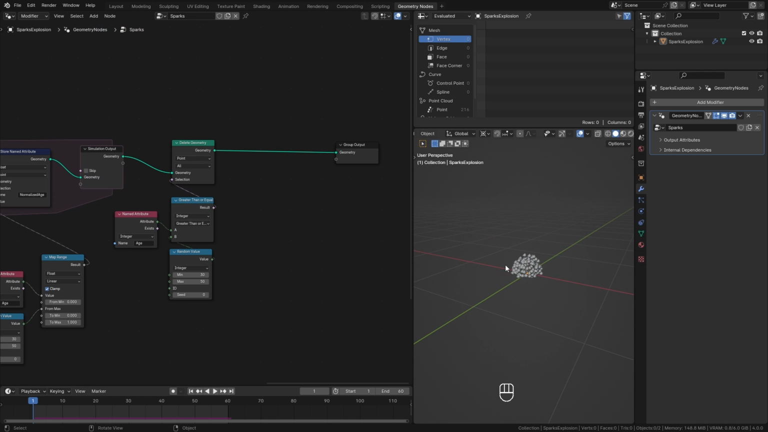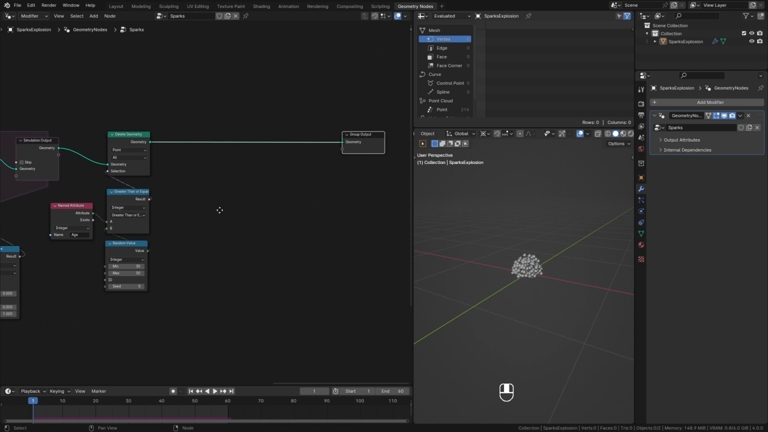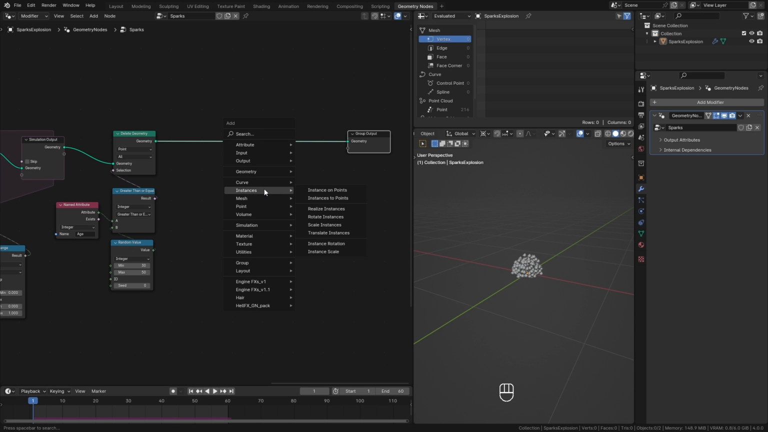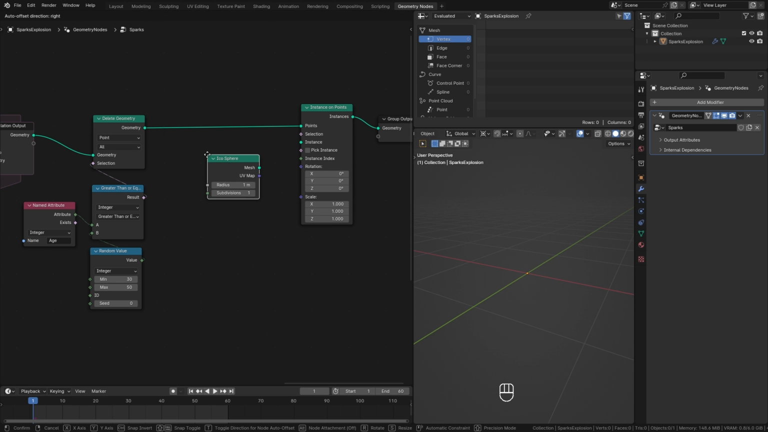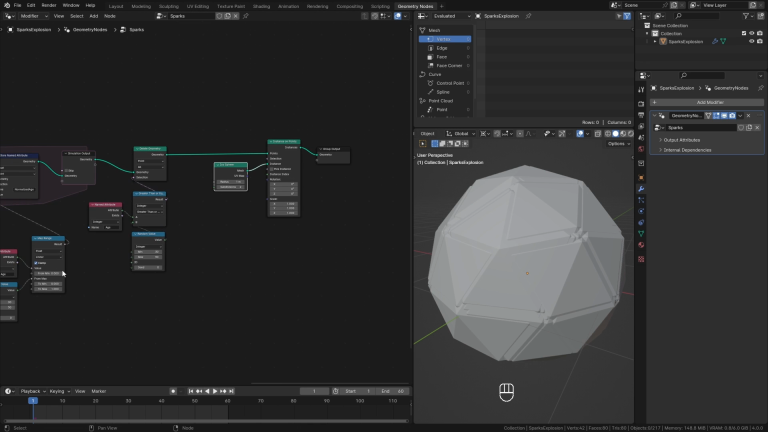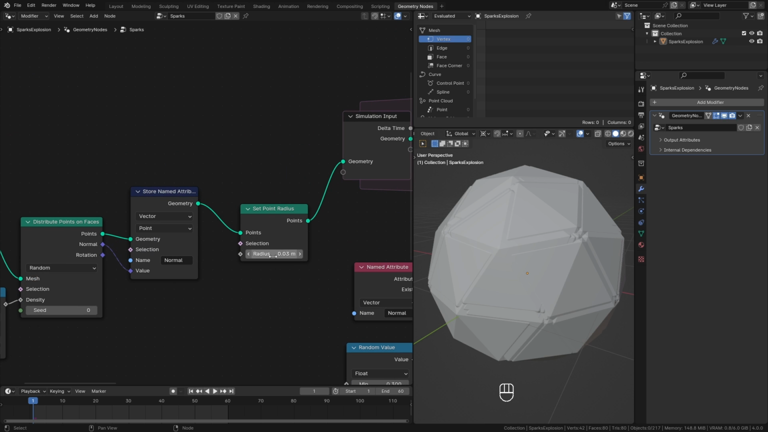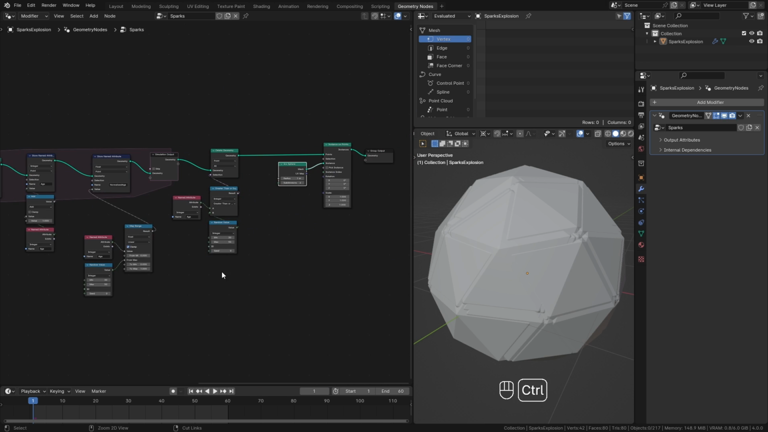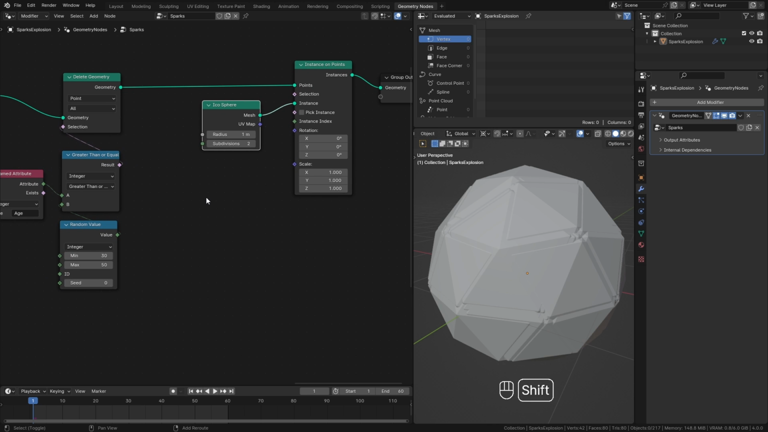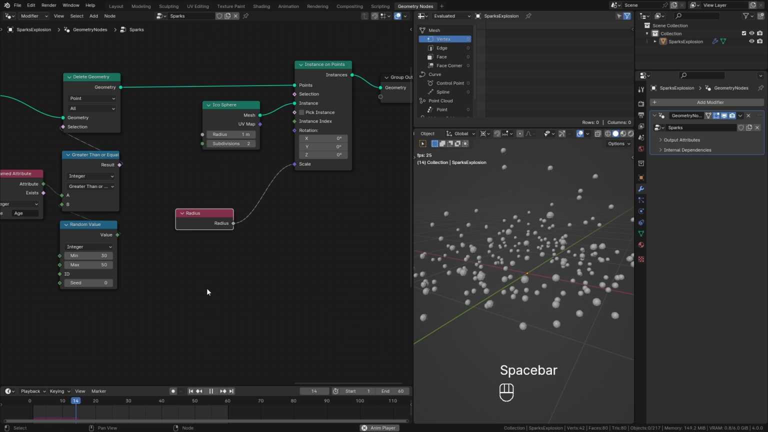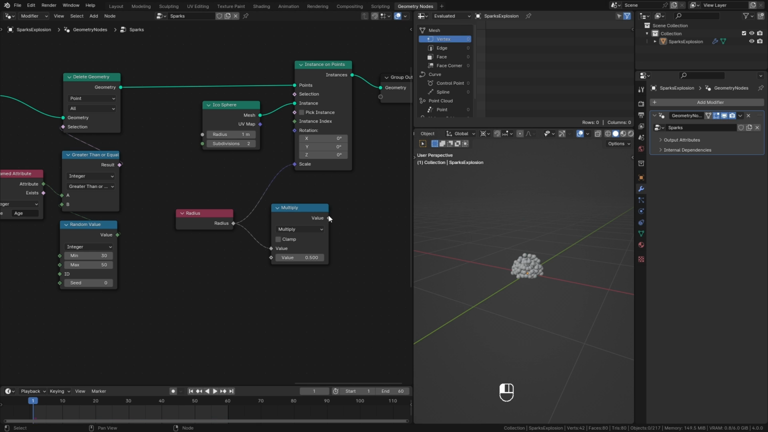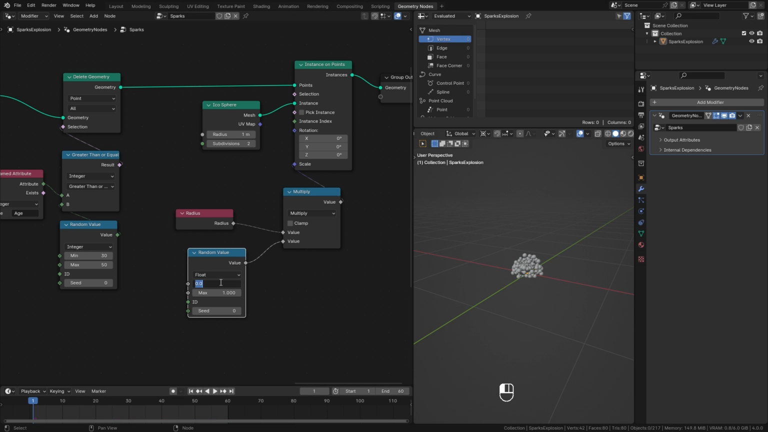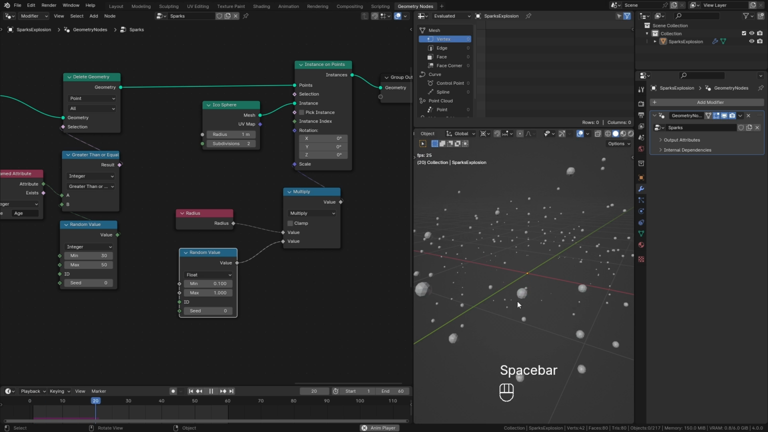Now, let's convert these points into something we can see in the render. For that, I add an instance on points node. For the instance object, I add a mesh primitive icosphere. Although we use this radius for visibility purposes, we can put this into use. So I come here and search for the radius node and plug that to scale. This will add that radius value to the instance's scale. To randomize that, plug a multiply node and a random value node to it. Now, it has a random scale for each particle.